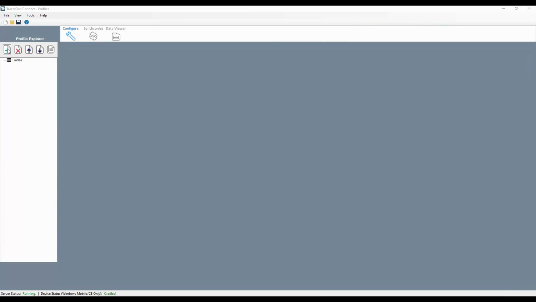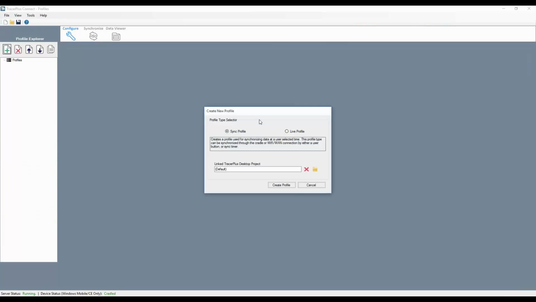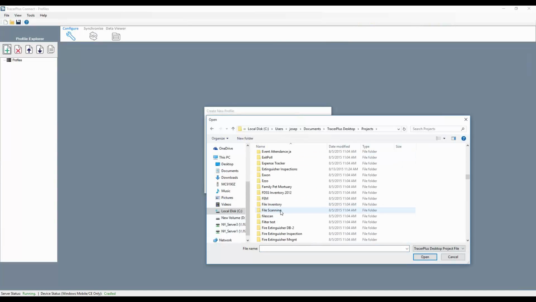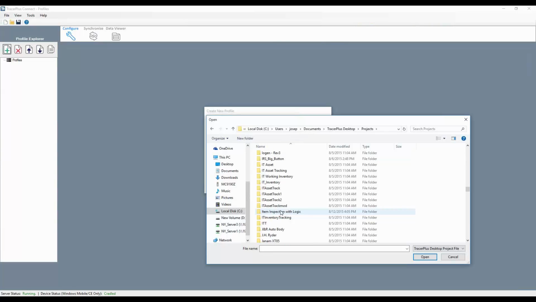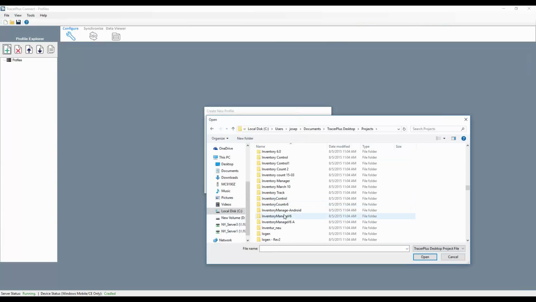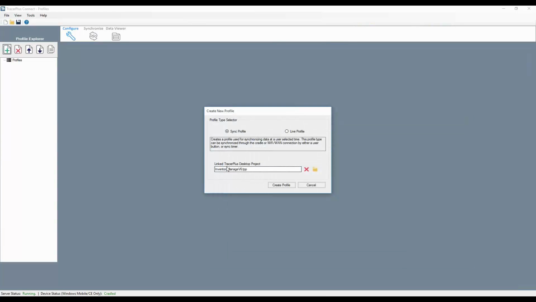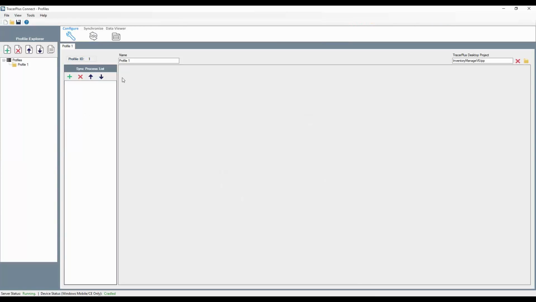In this case, it'll be a sync profile, which will enable you to sync via the device in the cradle or execute a wireless sync if your device is connected to Wi-Fi or WAN. One thing we recommend doing is linking a TracerPlus desktop project to this profile, as it'll make it a lot easier for you to configure. So I'm just going to click that folder. I'm going to go into my projects, and I'll look for my inventory manage project. So that's this project here. I'll just double click that. You'll see it shows up, and we'll just click create profile.